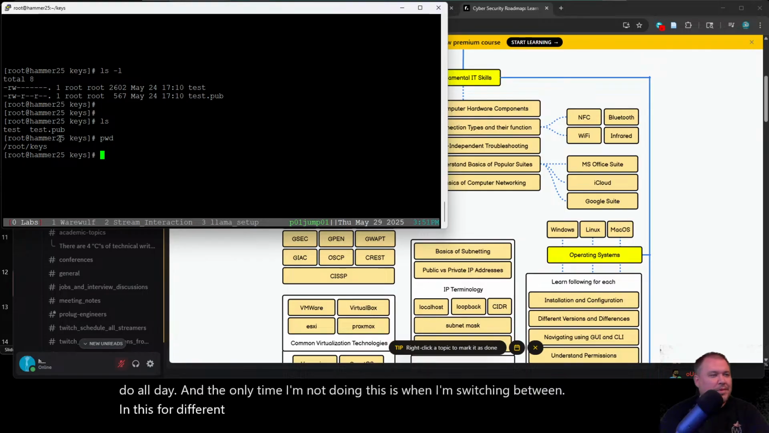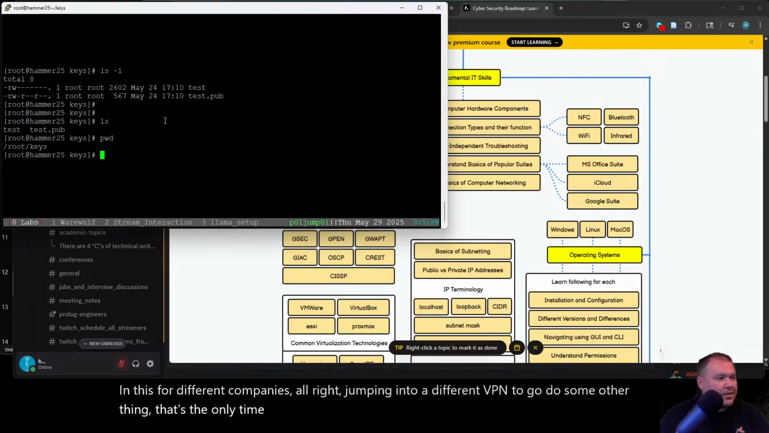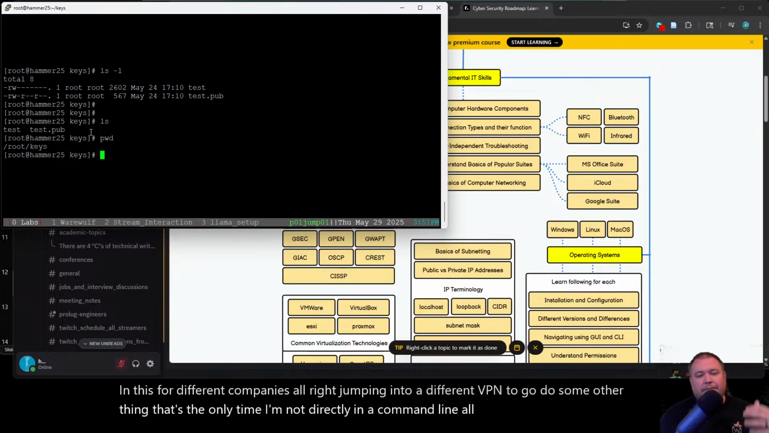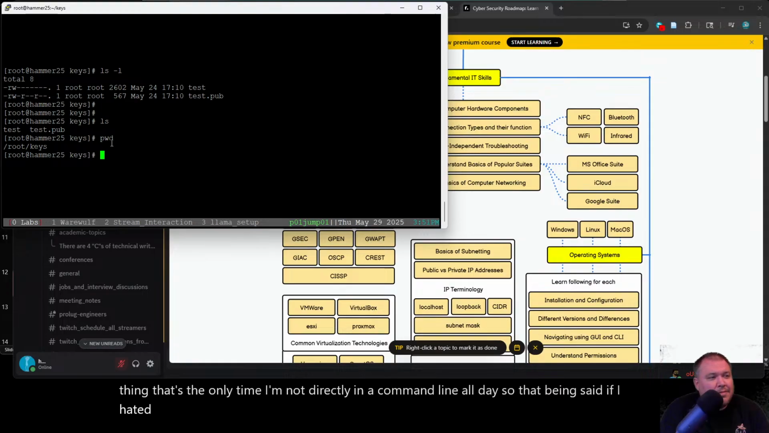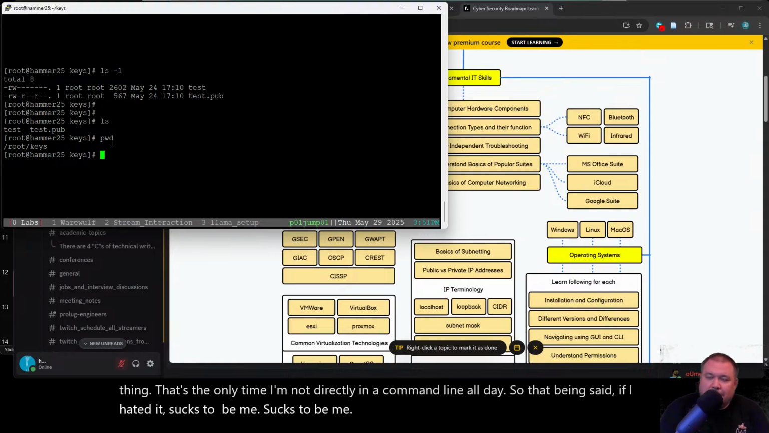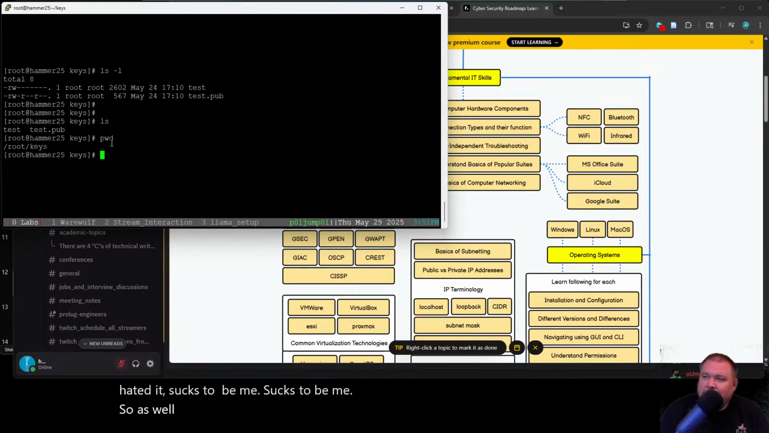All right, jumping into a different VPN to go do some other thing. That's the only time I'm not directly in a command line all day. So that being said, if I hated it, sucks to be me. Sucks to be me all day, because all I do all day is that.